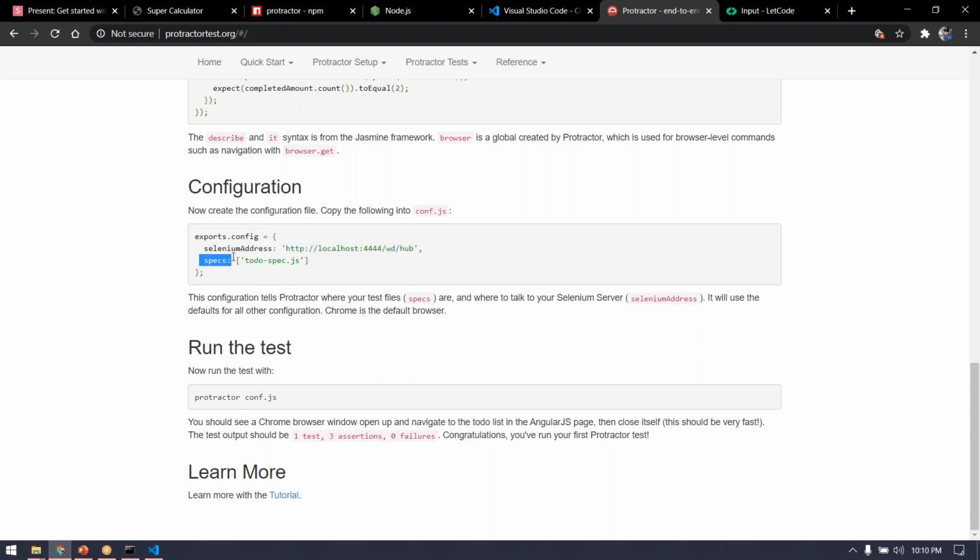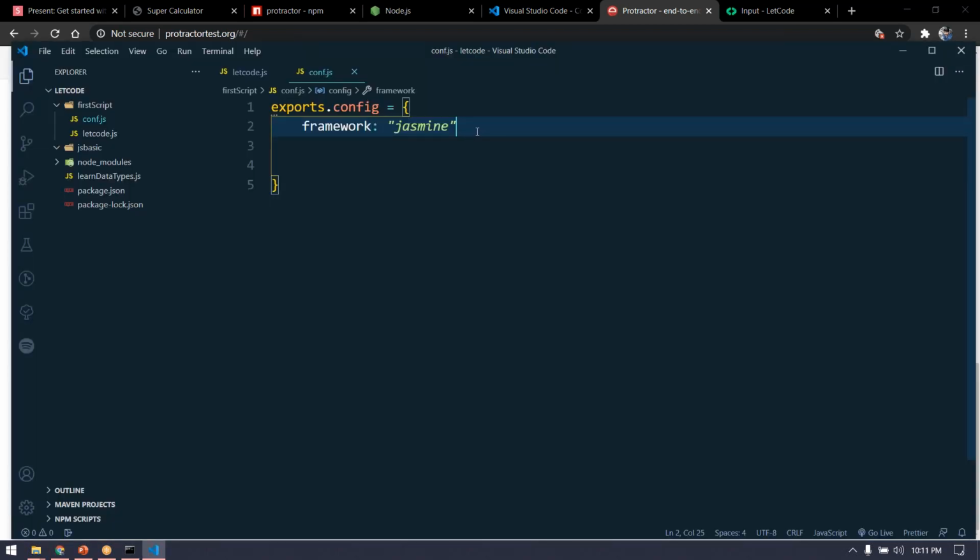And then we have the specs. Specs is basically what files we are going to run. So here, comma, followed by specs, and within this we give an array. Within the square brackets it's an array, and of course an array means we can pass multiple file names, but as of now we have only one file name. So we'll just name this letcode.js.